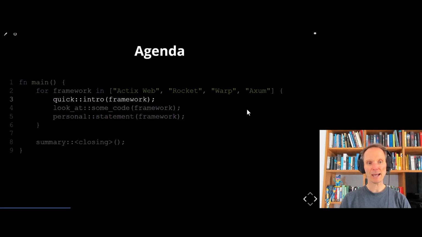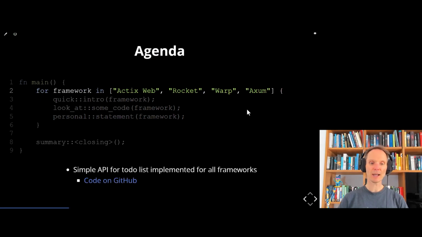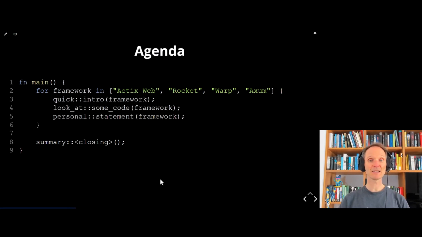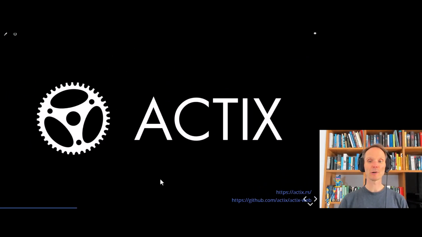And if I go back here, I can also tell you that I have created a simple API for a to-do list, which I implemented equally on all these platforms. And please use the link here if you would like to dive deeper into the different code bases. At the end, we will do a quick closing, and that's it. Okay, that is the agenda for today. So let's dive into the for loop and start with the first framework, Actix.